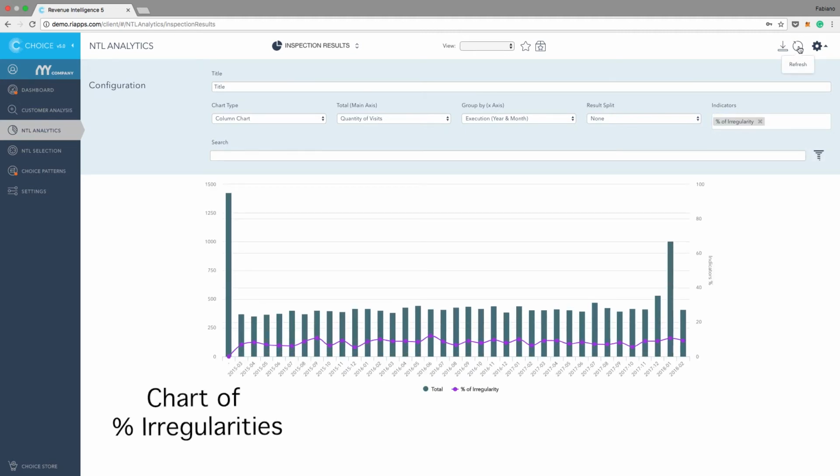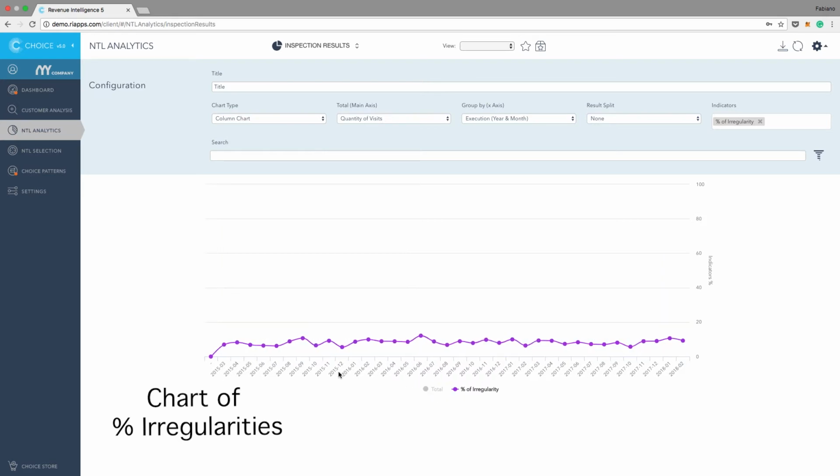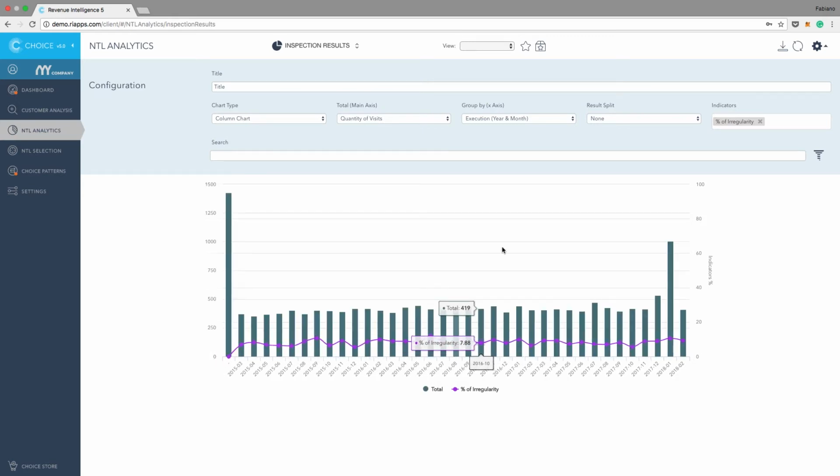So we are seeing here the percentage of irregularity grouped by year and month. We can see here we have information from 2015 to February 2018. Here is the behavior of our indicator. We can see our indicator during the last 3 years. So let's try to analyze this indicator a little bit better.